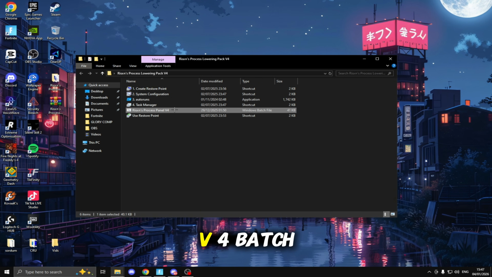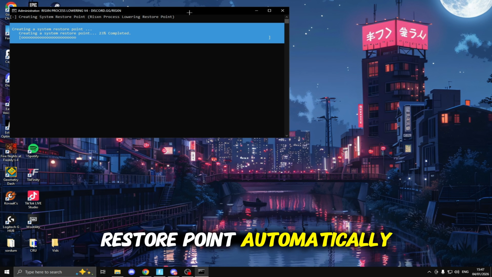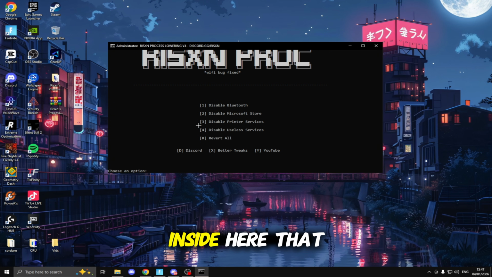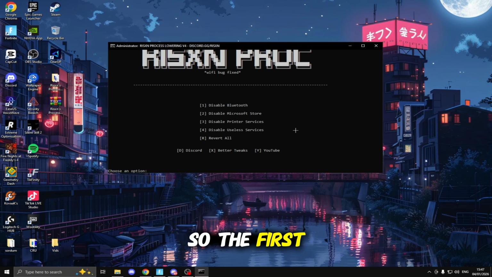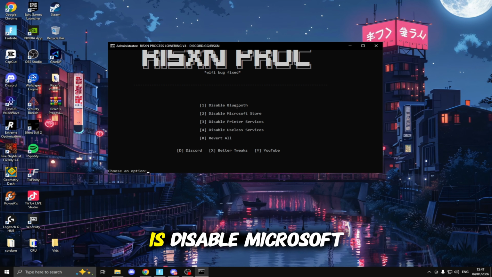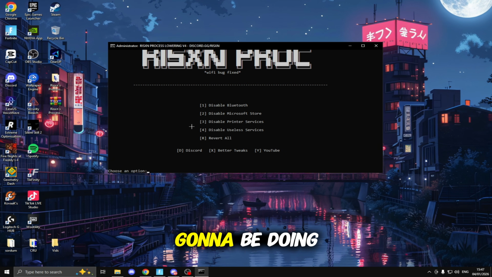So we're going to be running this v4 batch file as an administrator. It'll create a restart point automatically. So you just need to wait for this. And as you can see, we have some tweaks inside here that we're going to be doing. So the first one is disable Bluetooth. So click 1, click enter, then click any key to continue. The next one is disable Microsoft Store. I personally use the Microsoft Store, so I'm not going to be doing this one.